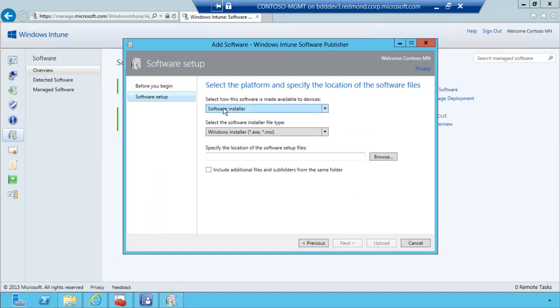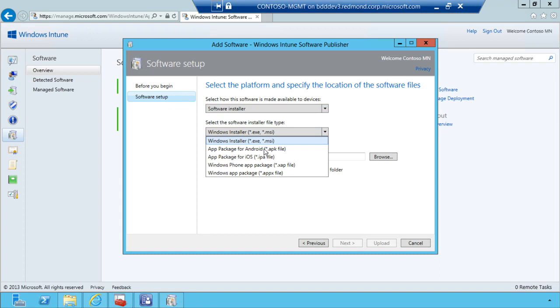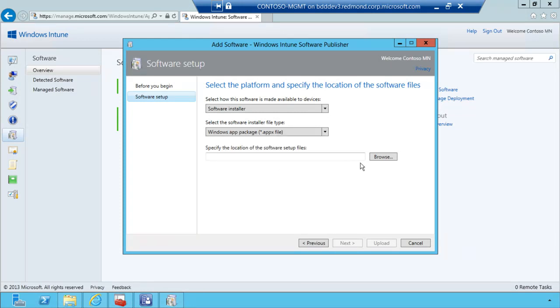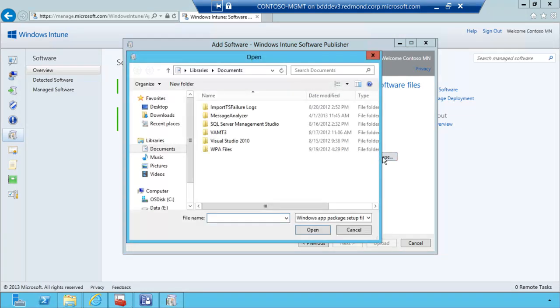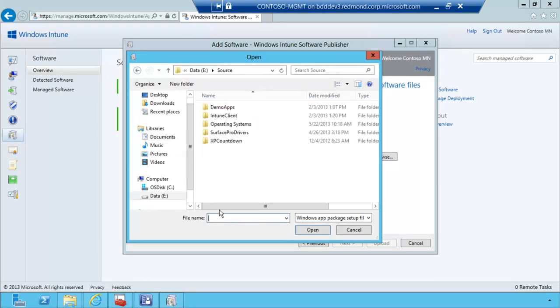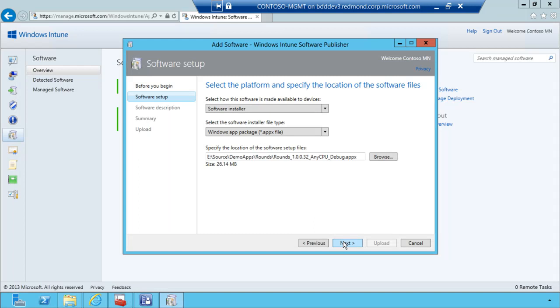So again, I have choices for software installation, Windows installer, different types of app packages. They have a new one at the end for a Windows app package, .appx file. And I need to browse to a location that has those. Demo apps, rounds, select the AppX file.